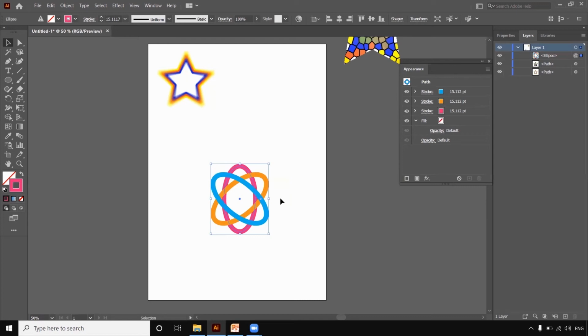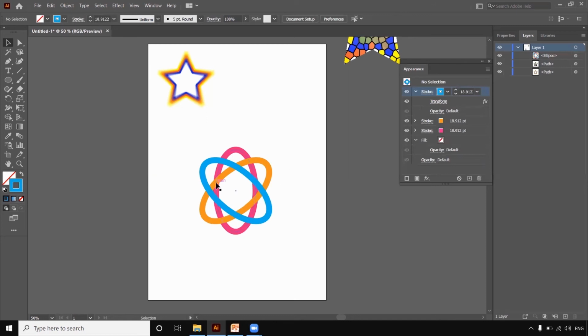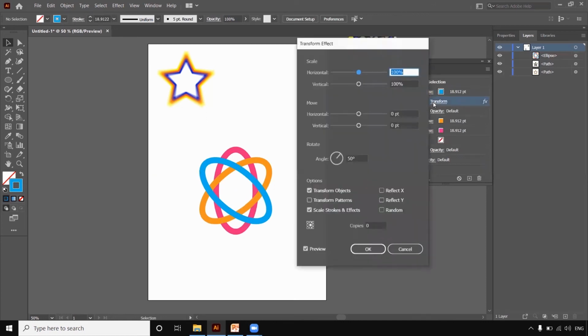Similarly, what this appearance panel is doing, if we are applying a certain effect, if we are applying a certain transformation property to the original form that we created, Illustrator is remembering the effects we have applied to that particular layer. Just like we applied the transform effect, we can change all these properties from here again. So it is rotated at an angle of 50 degrees. So we can even change that from here.